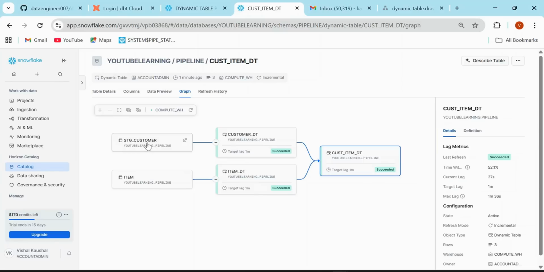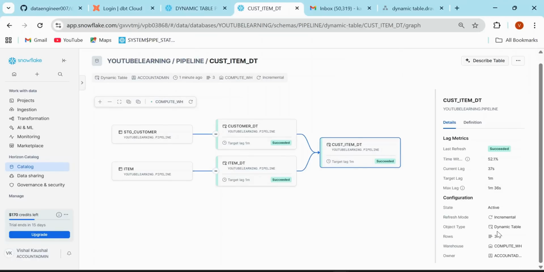And here, these are the two stage tables. So the customer DT is dependent on STG customer. As soon as we are adding any record, this will get refreshed. But this will only get refreshed once this customer ID DT is refreshed. So refresh mode is incremental. You can see everything over here.